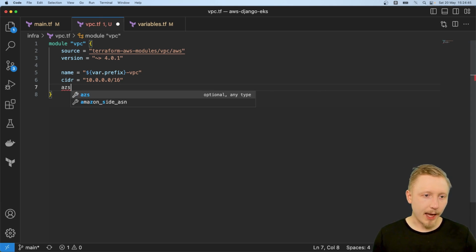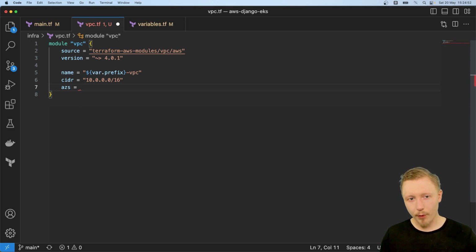And then azs, which is availability zones. And what we're actually going to do here is slice the first 3 availability zones that are available on our platform.